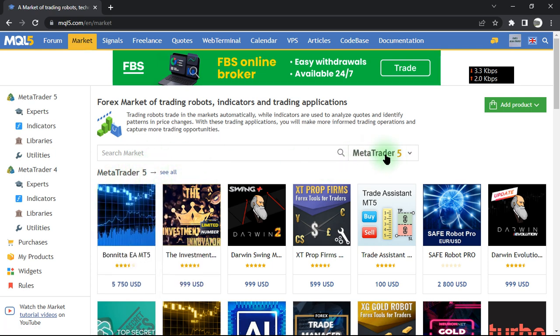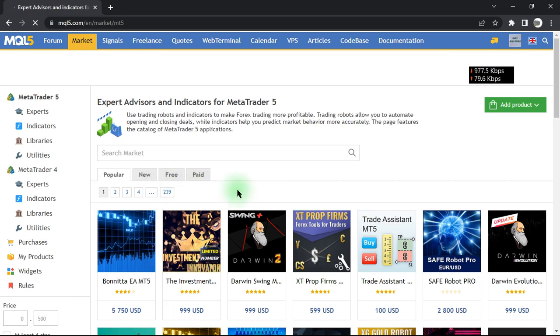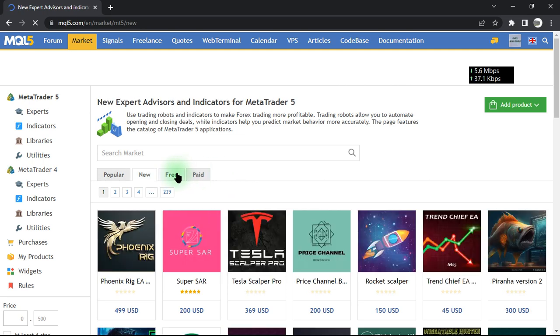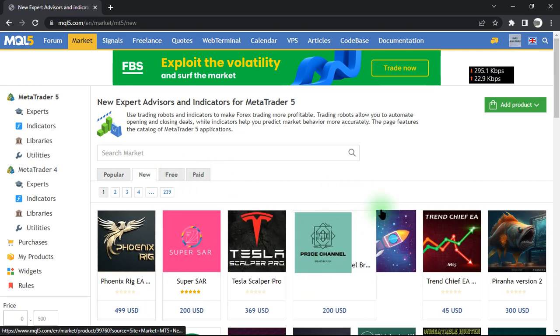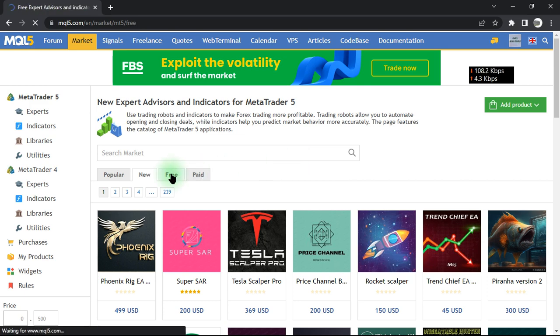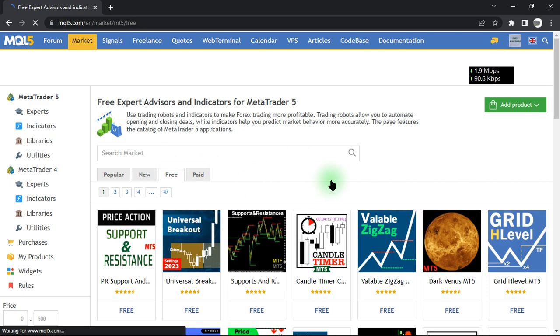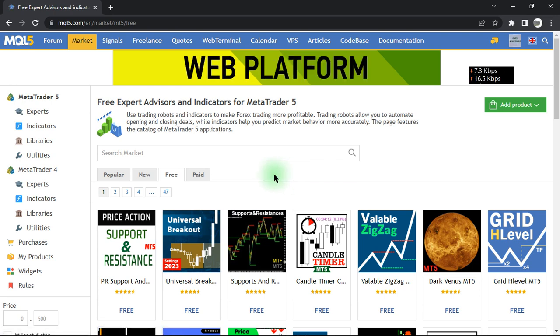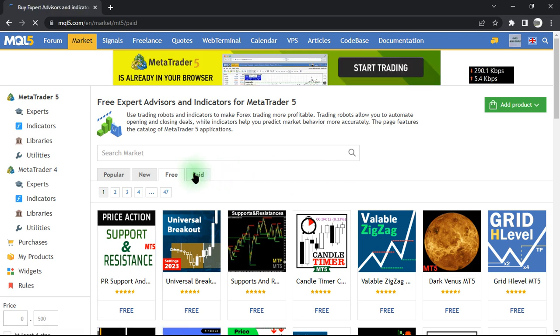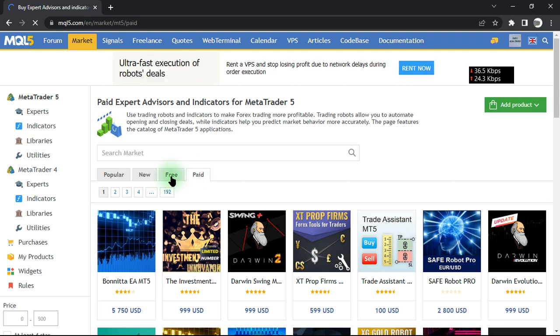products that are in the market. You can as well choose to view the ones for MetaTrader 4 in this case. You can even choose to view all of the products in the market. When you press see all, you can choose to view the new products, the free products that are in the market, and as well the paid products, whichever.